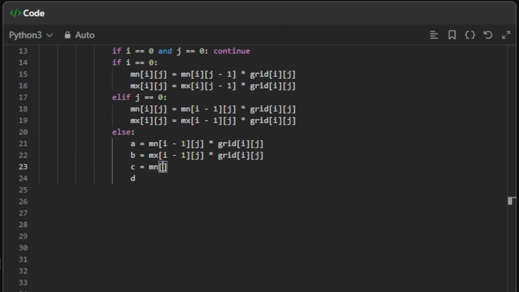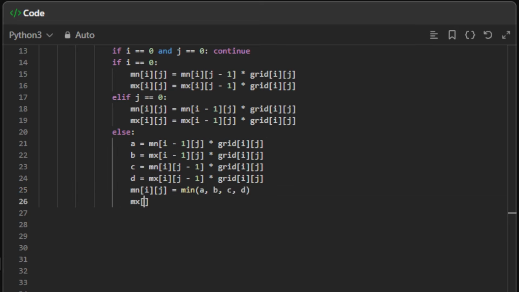Regarding the minimum, we can take the minimum at previous column times grid I J, and we can also take the maximum at the previous column times grid I J. Okay? Now, the minimum at the current coordinates is equal to the minimum of A, B, C, D. And the maximum at the current coordinates is equal to the maximum of A, B, C, D.